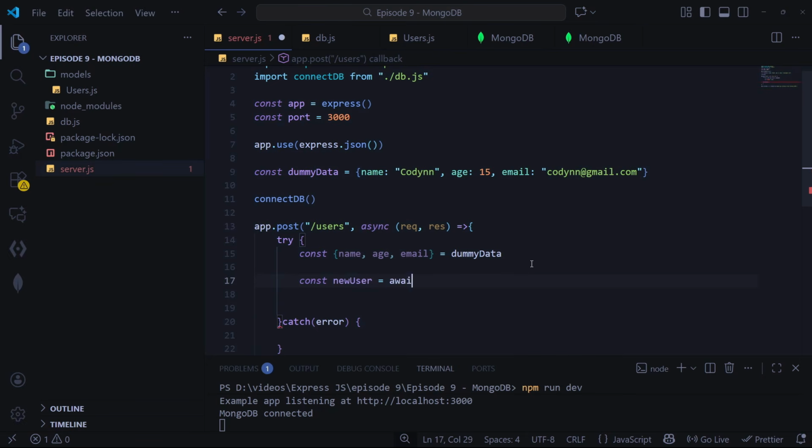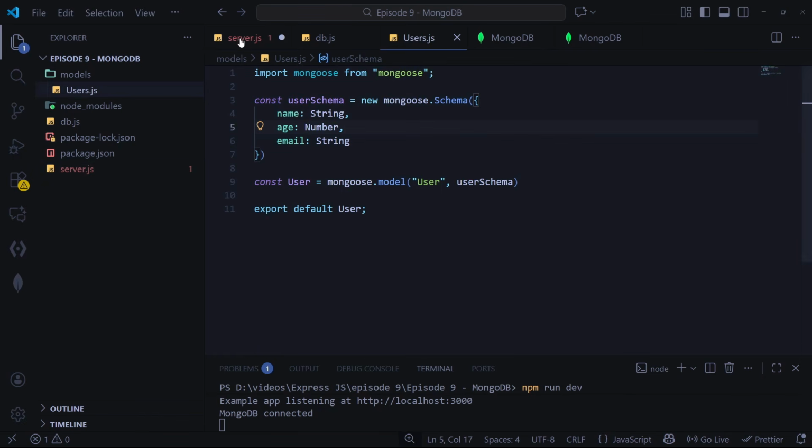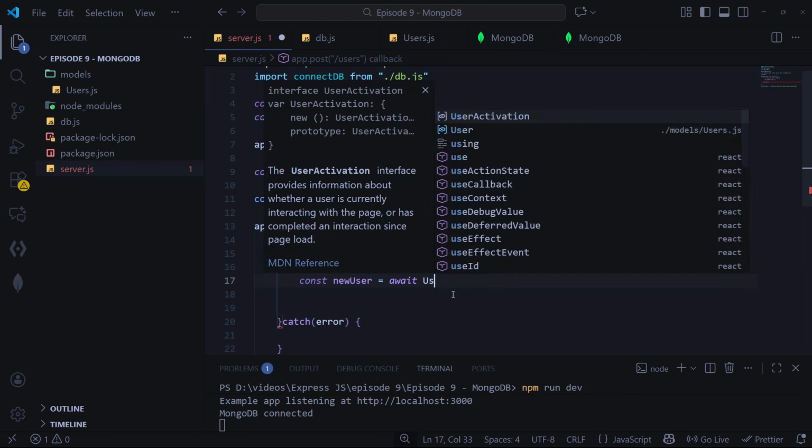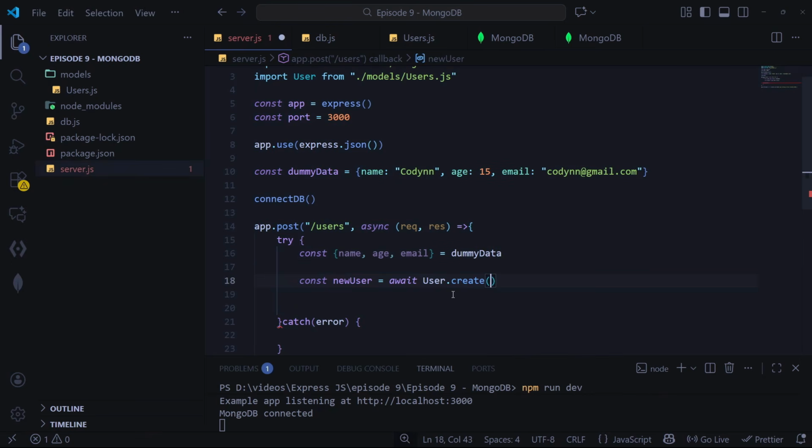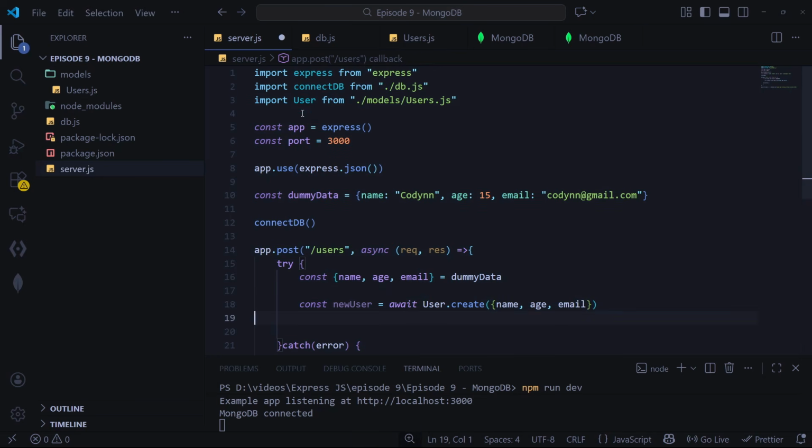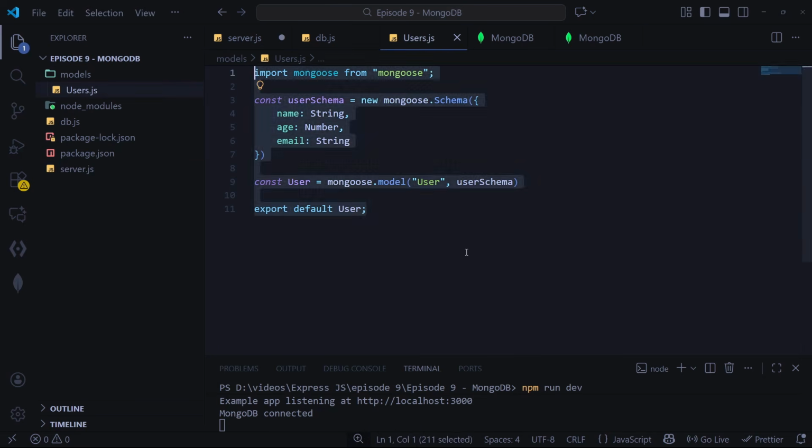And I'll do await. That's why we made it async, by the way, because we have to create this according to the schema. I can just do User.create, creating a new user, and here I can do name, age, and email. That will store the name, age, and email inside these three variables, and we'll pass that into our User, which is our user.js, where the schema and the model are defined for the user.